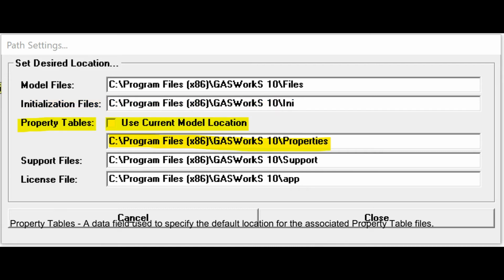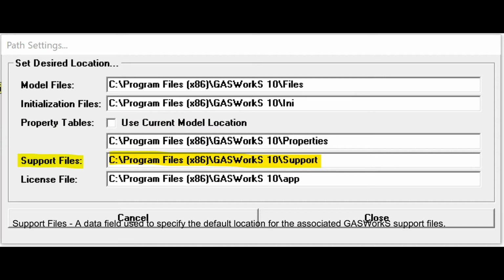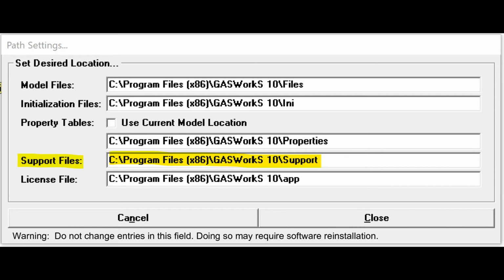Property tables: a data field used to specify the default location for the associated property table files. In the next section, property tables are defined in detail. Support files: a data field used to specify the default location for the associated GASWorks support files. Warning: do not change entries in this field. Doing so may require software reinstallation.